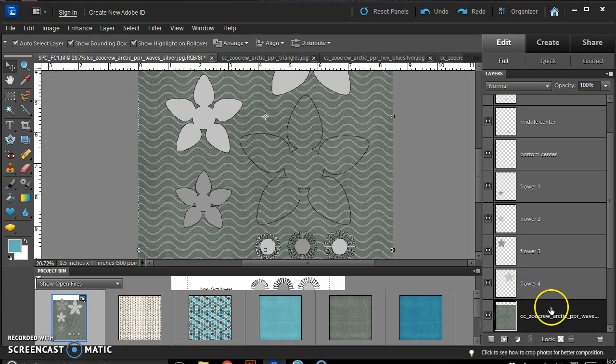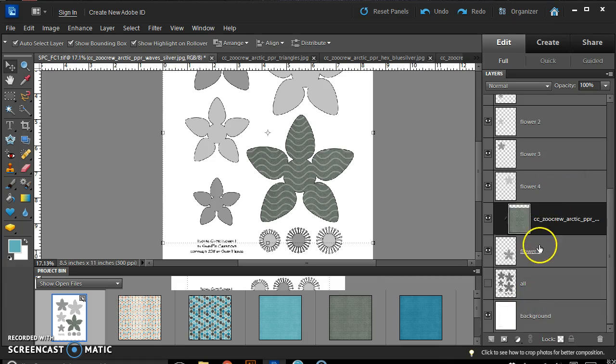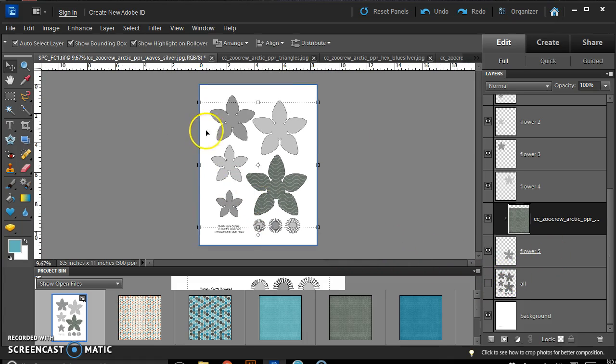So I'm going to drag my paper up, and because we're in Elements, we're going to Control G, and that's going to clip these two layers together. I went ahead and turned off my all layer because I'm not using that one, and that's just clicking the eyeball open and shut.